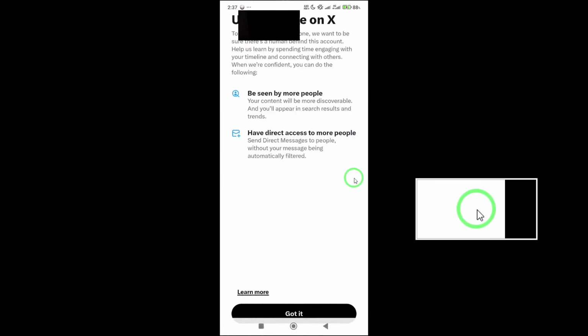And there you have it. That's how to send a direct message on X in just a few simple steps.